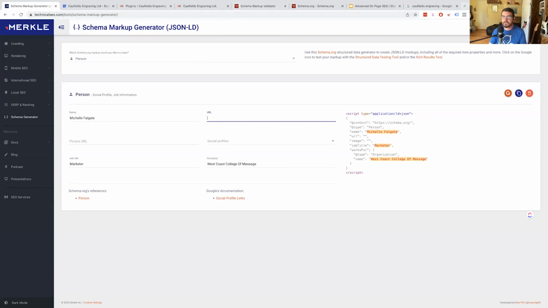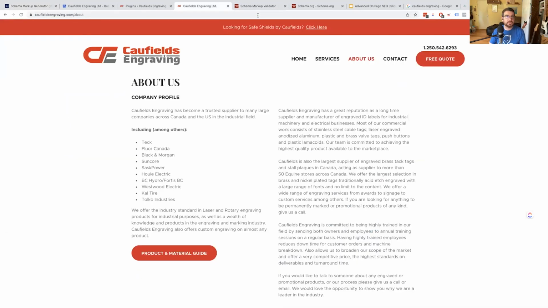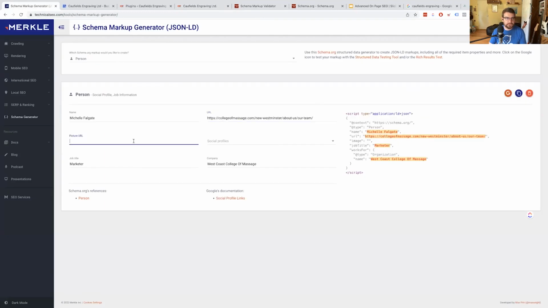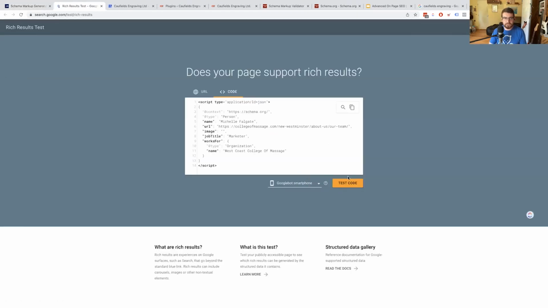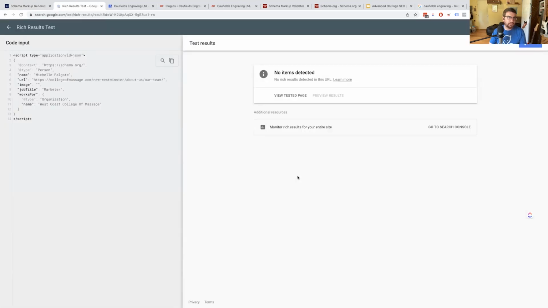So I'm just going to do this one as an example. Let's do this. And you'd also want the picture URL. I think this will throw an error if we don't put that, but let's find out. So again, we want to test this code and see what happens. No items detected. Huh. That's a new one. So yeah, this is the tested page view. No rich result detected in this URL.